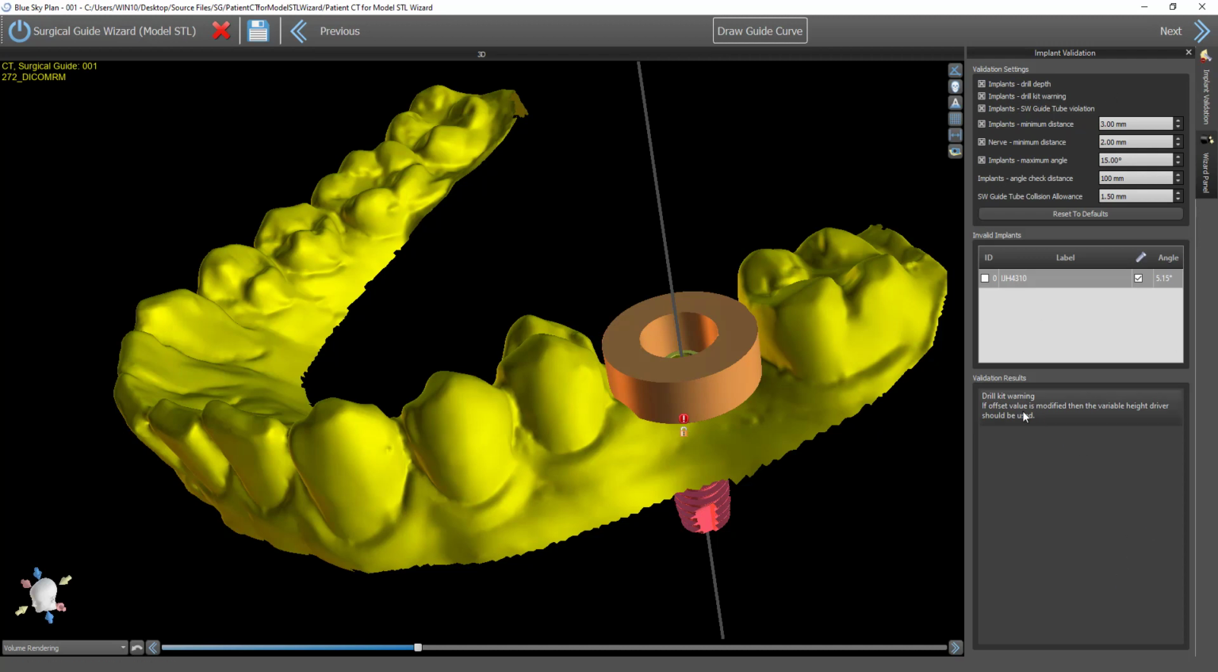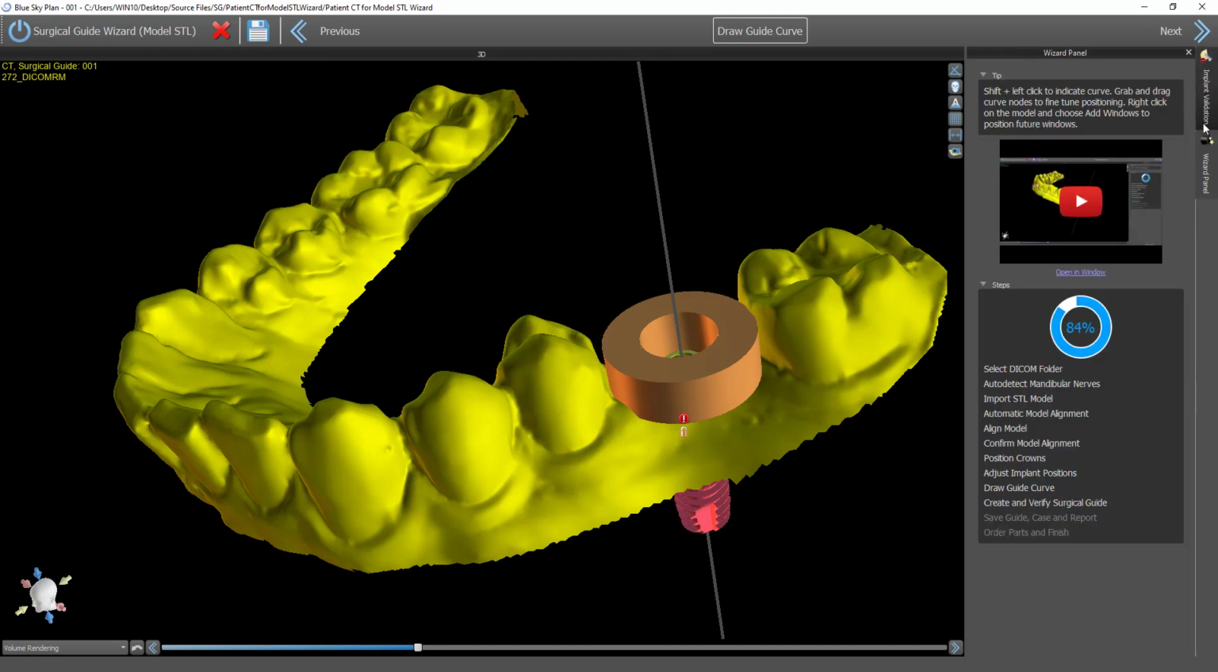In our situation, it's just giving us a drill kit warning that if we go ahead and change the offset value, if we go ahead and change things manually, then the variable height driver should be used. Okay, in our situation, it's not relevant. I'm just going to switch back to our wizard panel. Here's the validation panel, and here's switching back to the wizard panel.